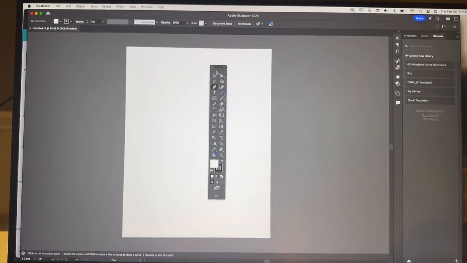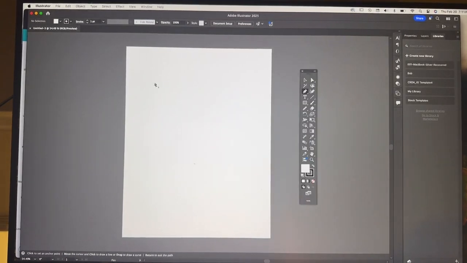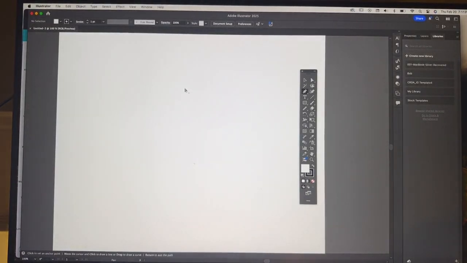All right, so everybody, I want you to click the pen tool for me. Click the pen tool. As you see, it looks like the tip of an old pen, right? So I'm going to just zoom in just for me.